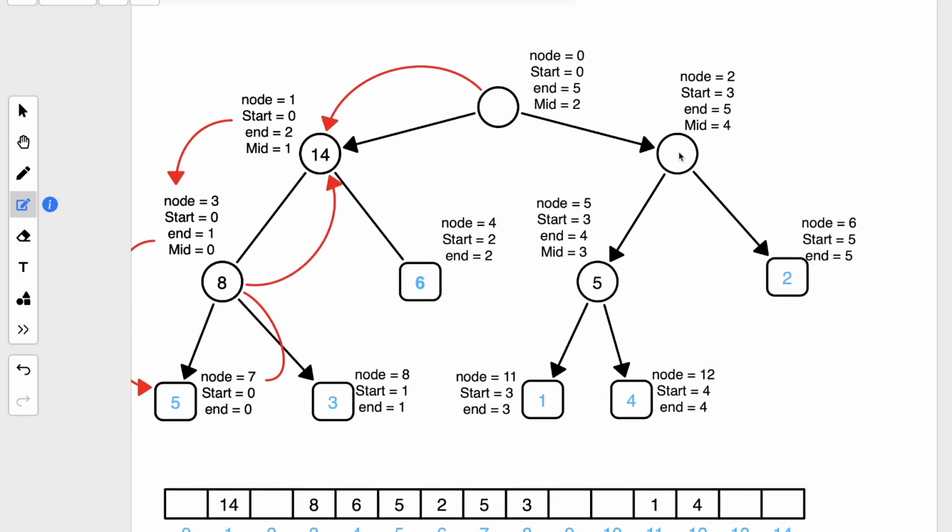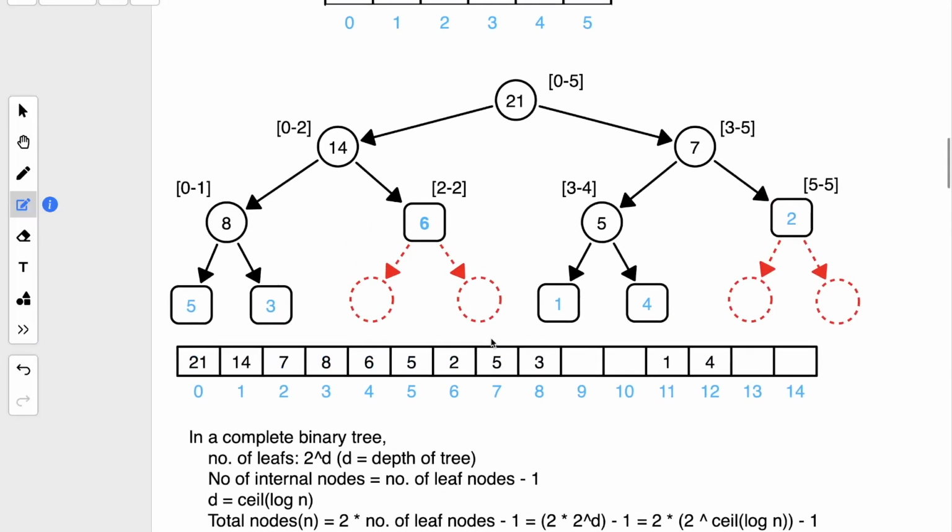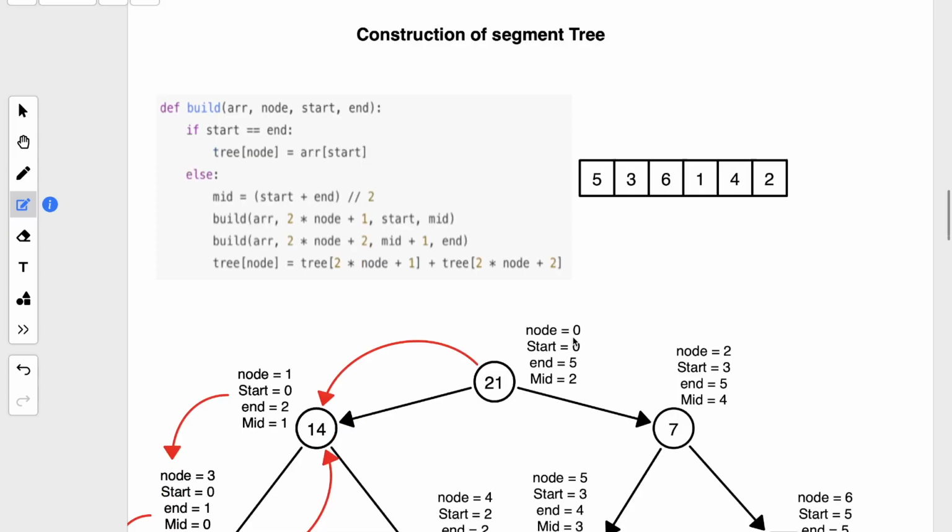Now it will go back to its parent. It will store the sum of its children, which is 7. It will be stored in the array at index 2, which is here. It will again go back to its parent here at the root node. Here it will store the sum of these two, which is 14 plus 7 is 21, which will be present in the array at index 0, 21. So now you can see our segment tree has been built, and if you compare it with the segment tree present at the top, you can see it's exactly the same. So this is how you build your segment tree using an array.